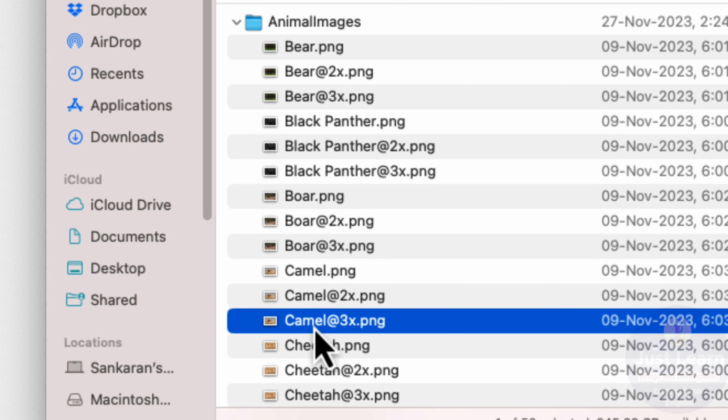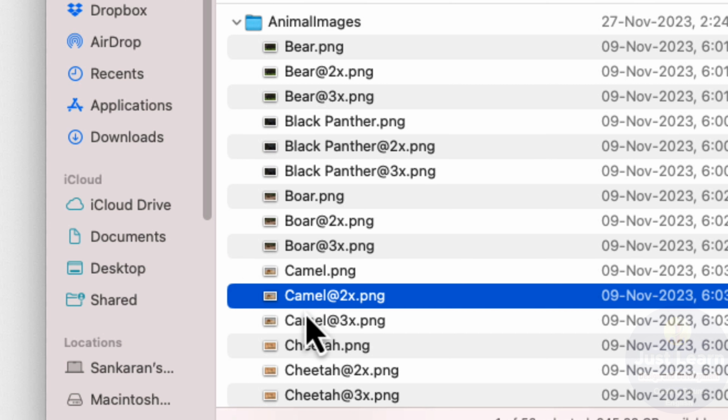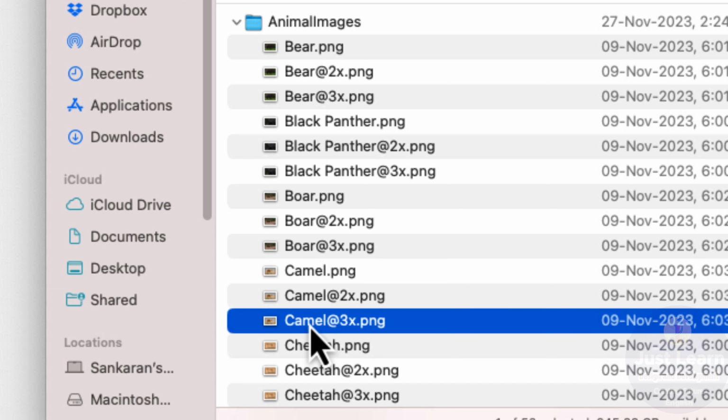This is because your app may run on different devices, so there are 3 different image files for one animal. It means camel.png is for the single resolution. Camel@2x is better than camel.png. Camel@3x will be far better than camel and camel@2x. So @2x and @3x will be ignored by Xcode. It will take only the animal name, like camel. I will explain this later in detail.